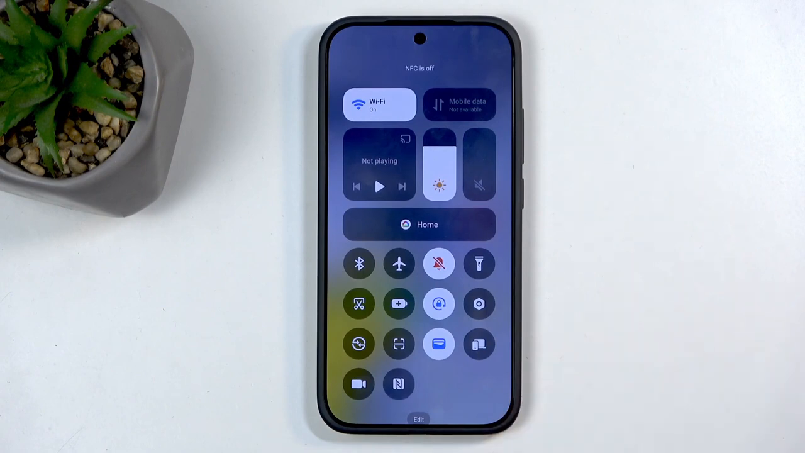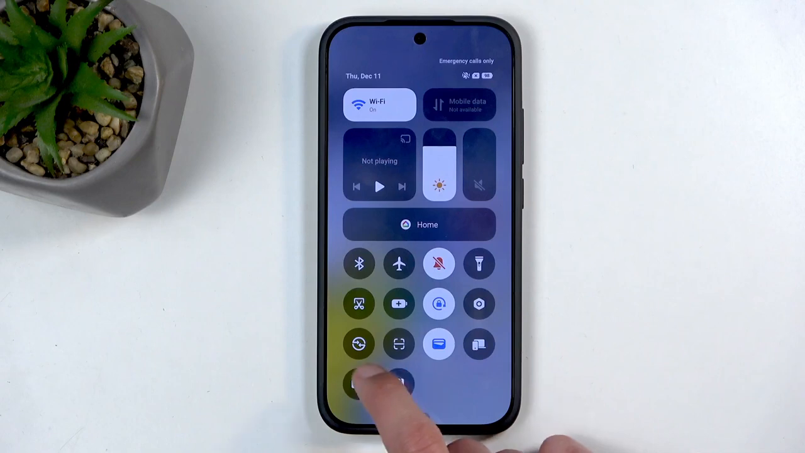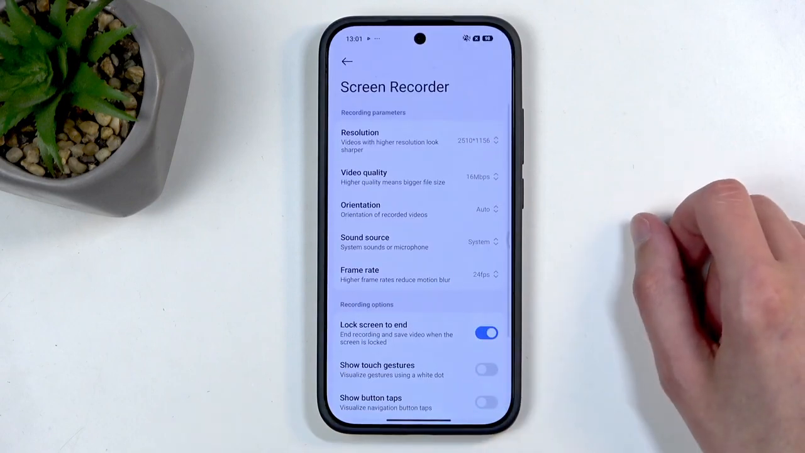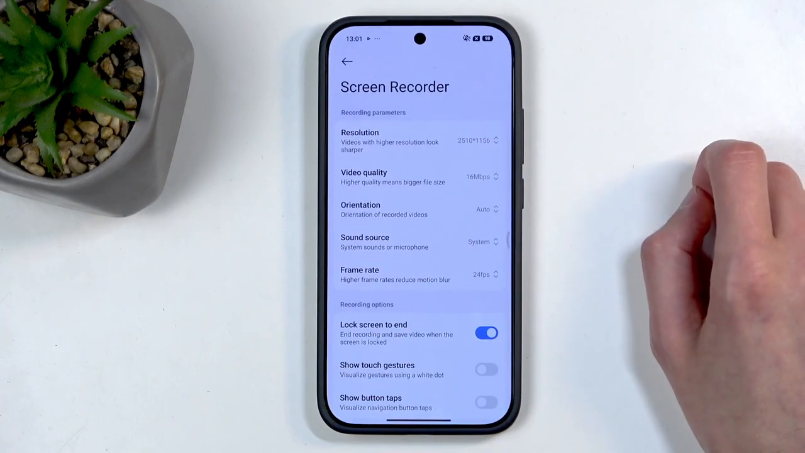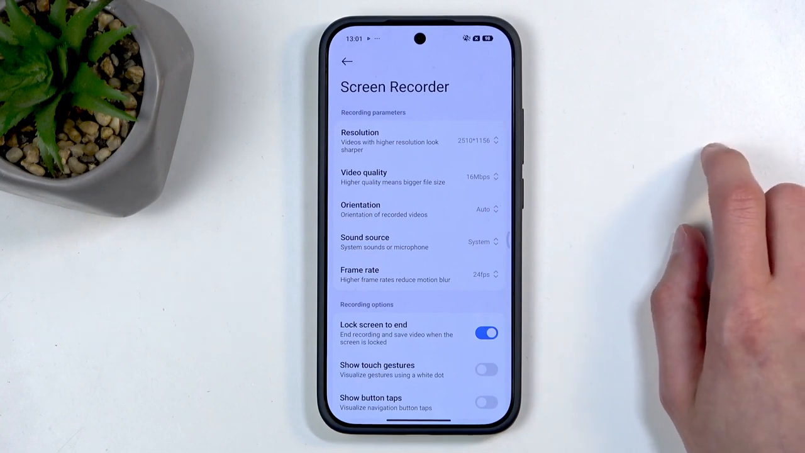Anyway, from here, we can either tap on it to start recording or just bring up the overlay first, or we can hold it and this takes us to the settings. I do recommend at least checking this once. Some of these settings in here I would recommend changing.